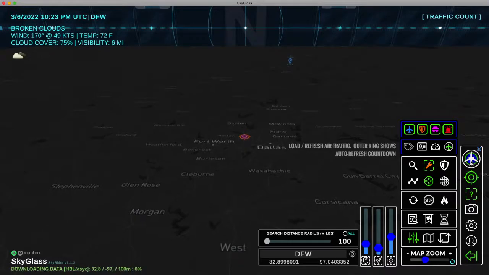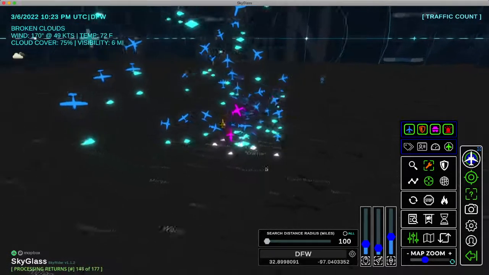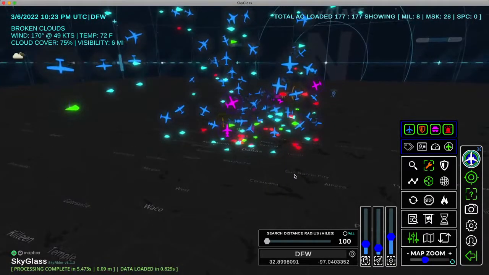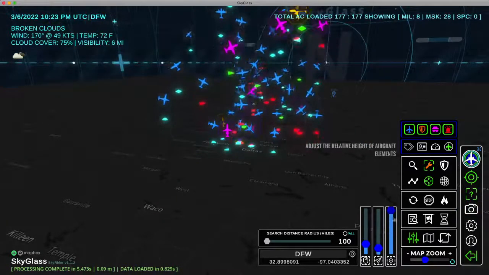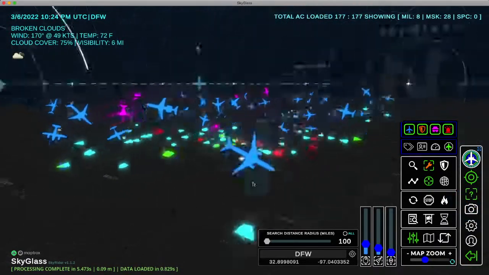Let's put that at 100 and let's load some aircraft. Click on the big blue icon, the big main icon, and you'll see a bunch of aircraft start to load up. Another thing with regard to the interface is this group of sliders. This first one here is the height adjustment slider, and this is really part of the magic of SkyGlass. When this slider is all the way down, that represents actual altitude.